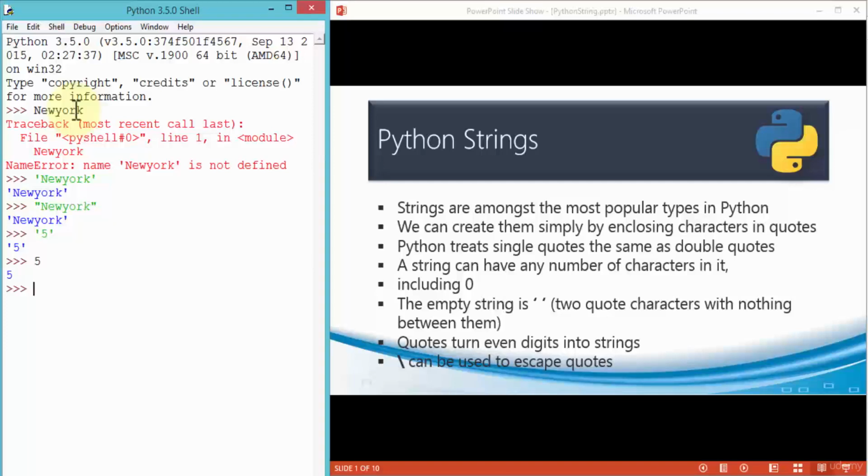Let me demonstrate this further. If I type 5 plus 4 and hit enter, it's 9. What happens when I use quotations? For example, I put 5 in quotes, and then add 4 in quotes to it. At this point, if I hit enter, Python recognizes both of these as strings, and it joins them and says '54'. From the look of it, you may say it's 54, but in essence, this is just a string. So keep that in mind.